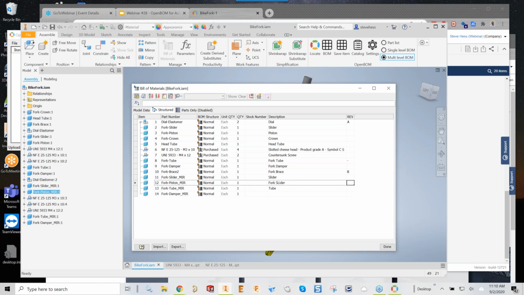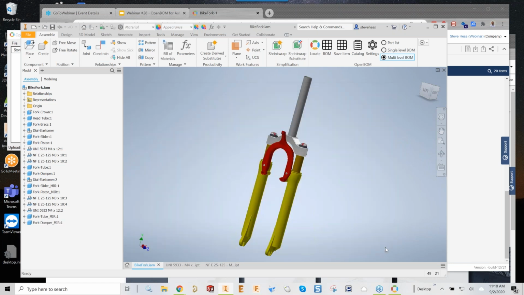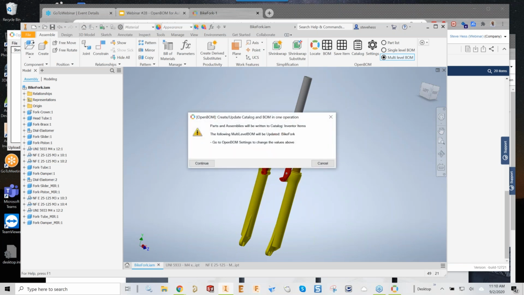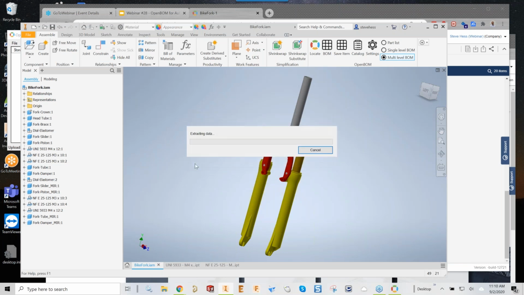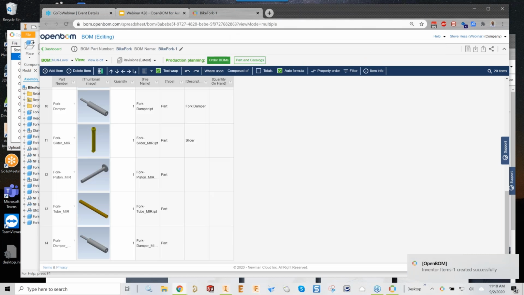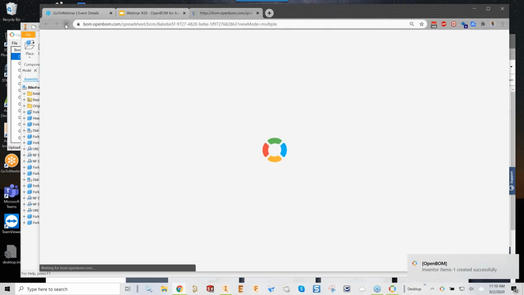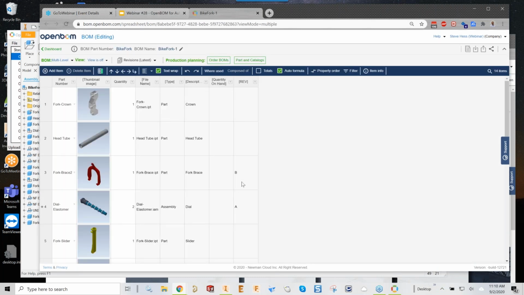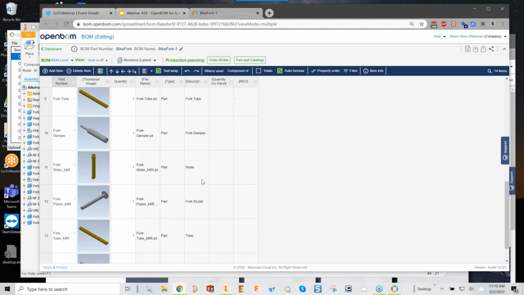So I've gone back to Inventor, I picked up my revision, I added a little more information, and let's just finish this out here. I made a few changes, so let's click the BOM button and update our bill of material. OpenBOM is dropping through it again. You see some messages down here, and then we return back here and reload this in the browser. And we see the revision came through. I got my revision data.